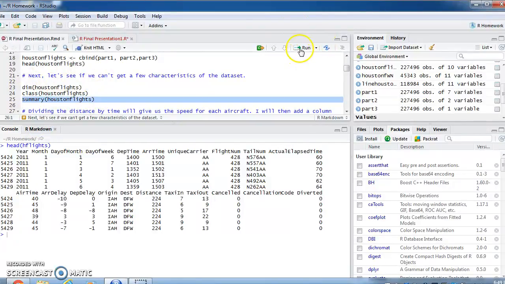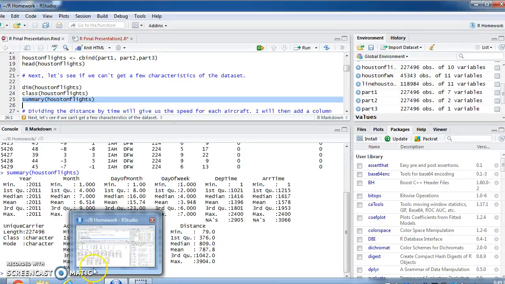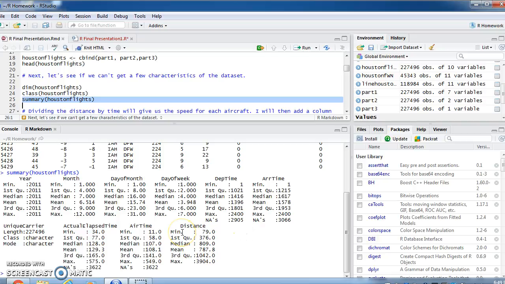The summary really gives you a lot of information. For things like year or month, it doesn't make too much of a difference and doesn't really give you any information. But for things like distance or actual elapsed time or air time, it does give you information. It gives you the average air time of all those flights.